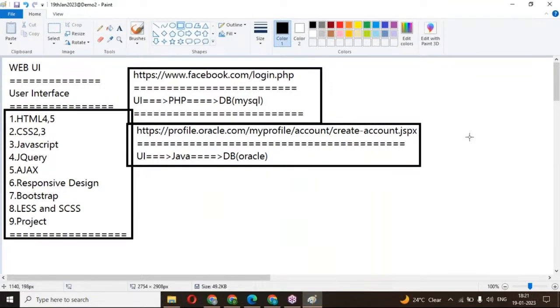Here every time the front end page is interacting with the server, and the server is interacting with the database. All these interactions you can observe in every front end programming. In every front-end programming, you can see this type of interaction. Here, UI is interacting with PHP, and PHP is interacting with the database.